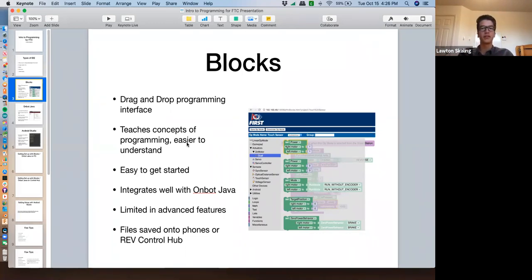And it's also real easy to get started with. And it integrates well with OnBot Java. So like I said, all the Java code you generate from within blocks can be transferred to OnBot Java, and you can modify it there. And then if your team thinks you're adapted enough to use it, you can migrate fully and still have most of the code you program in blocks. It does have a few limits on advanced features. So for example, computer vision. Once you get into more advanced stuff, quite a few teams will switch to Android Studio.